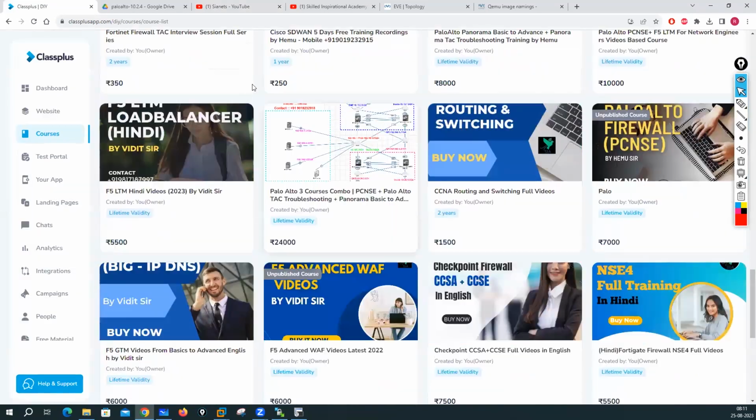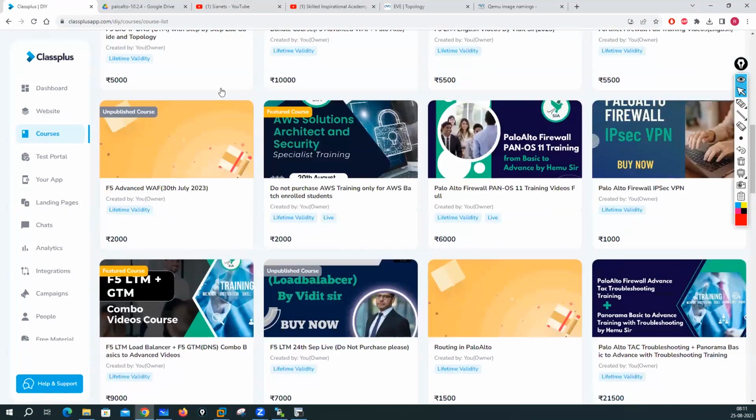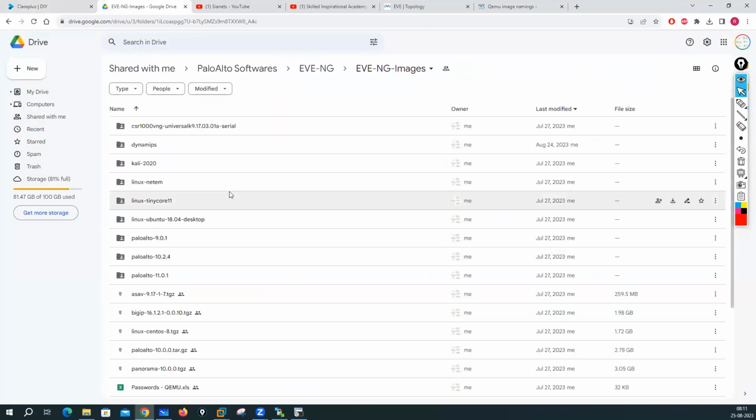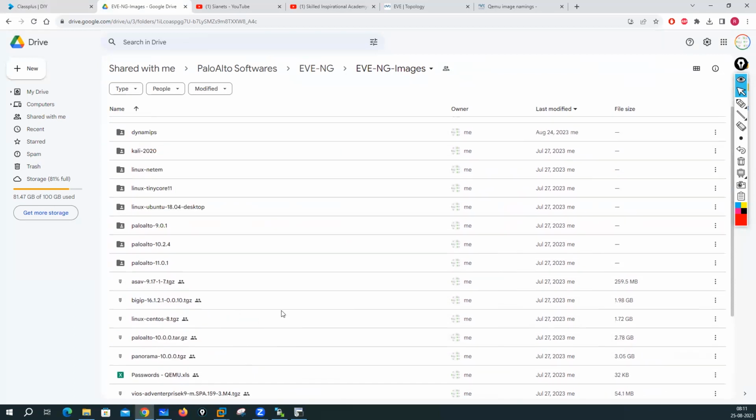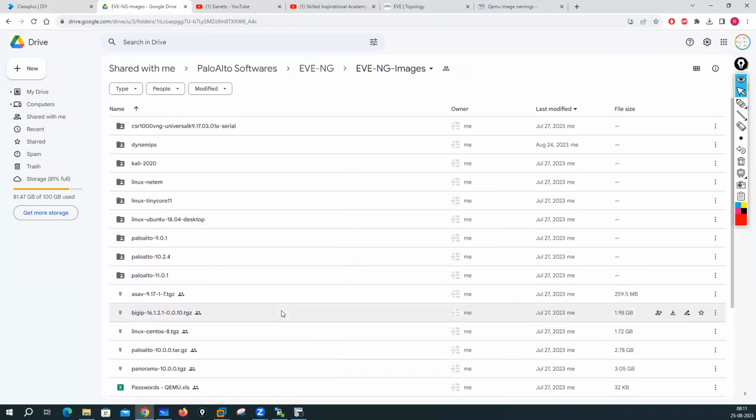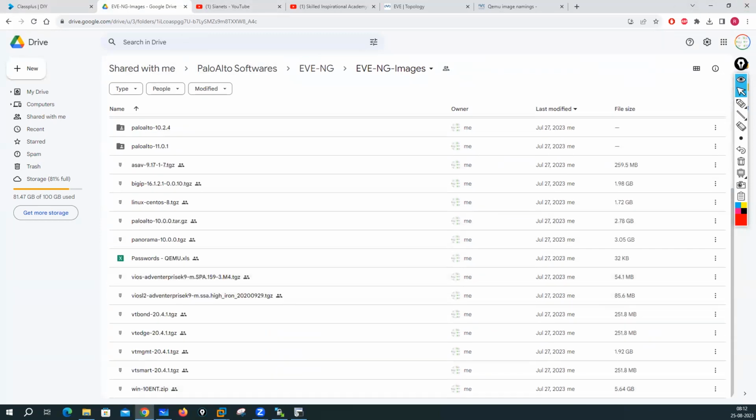Okay, and guys, all these images you will get in this particular folder on my drive, because see, I have the Windows 10 ENT image here. Windows Server is not there, so I will upload that image. Don't worry. When you download this Windows 10 ENT image, after that you have to unzip it, because it is in zip format. So this thing you need to remember.